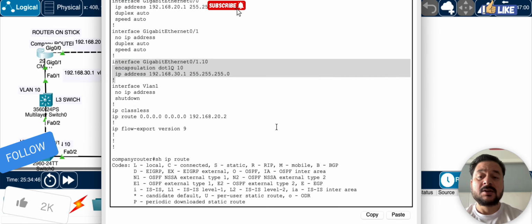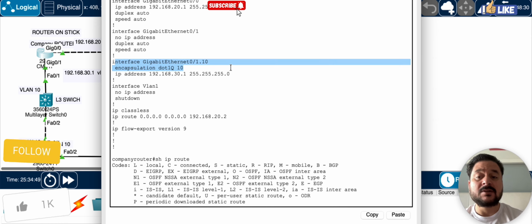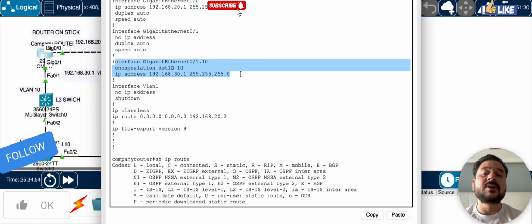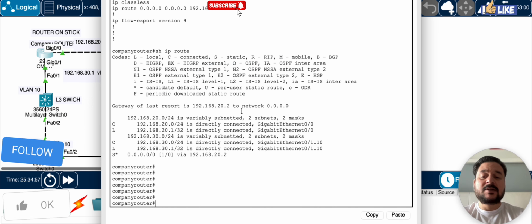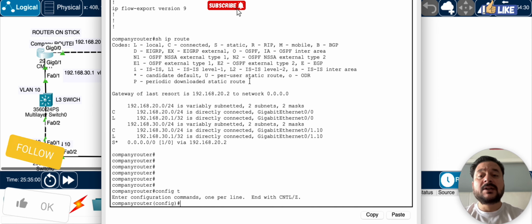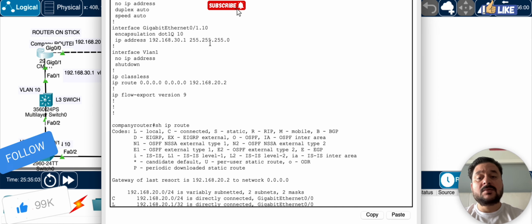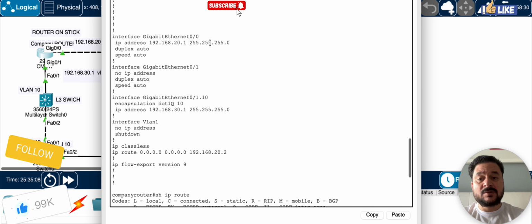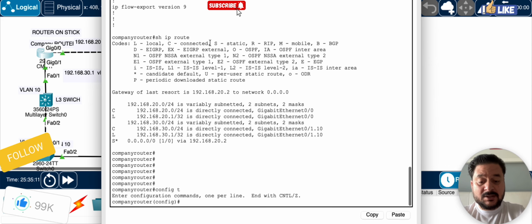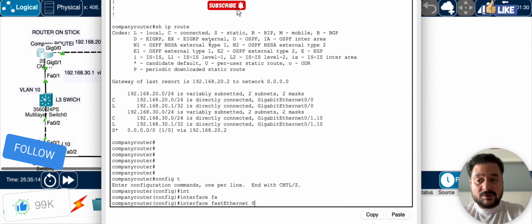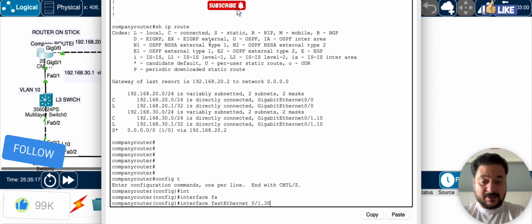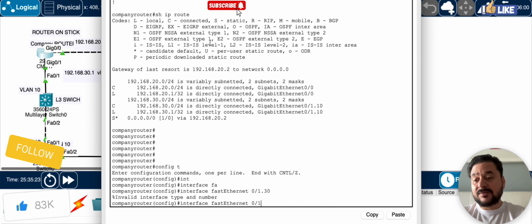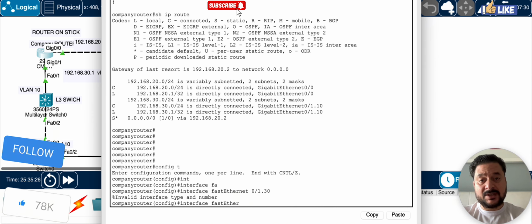Let me show you again. This is encapsulation dot1q, which means I have only one VLAN created. But tomorrow, if you need one more VLAN, suppose I create one more VLAN, then config t, and then what I need to do is, what is my interface, 0/0 or 0/1? I say 0/1, interface fast 0/1 point. Suppose I created another one. Sorry, the interface ID is wrong, let me check.